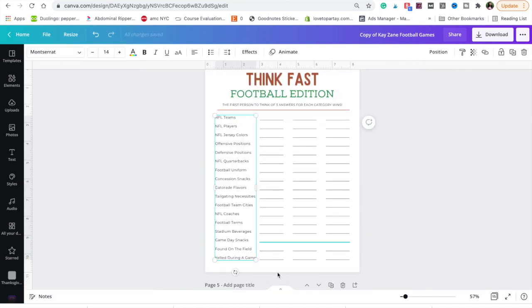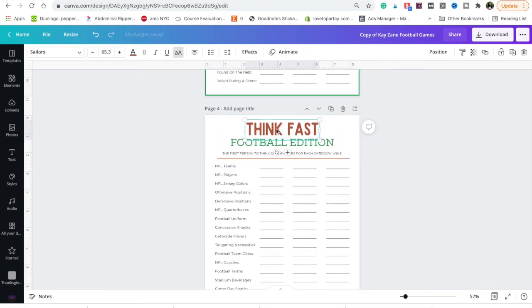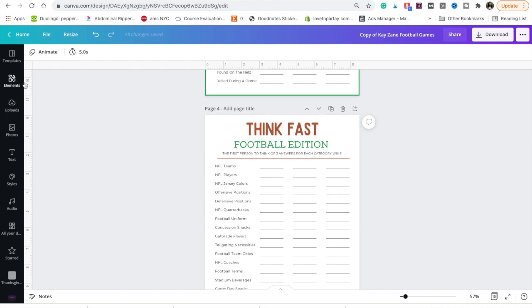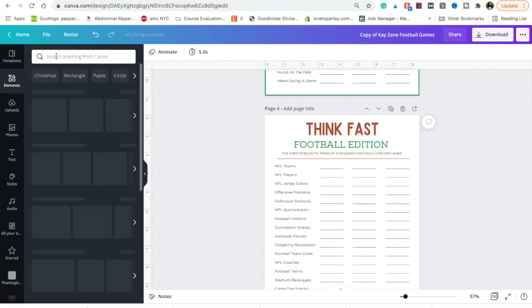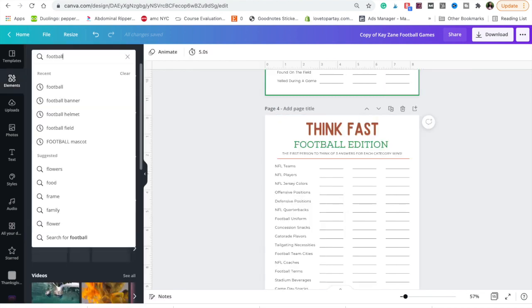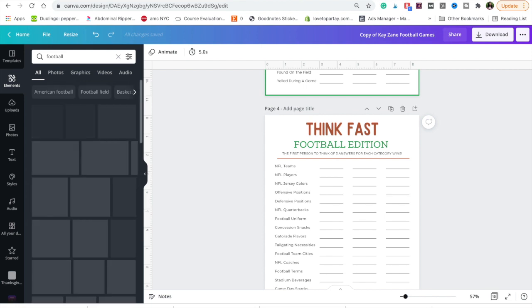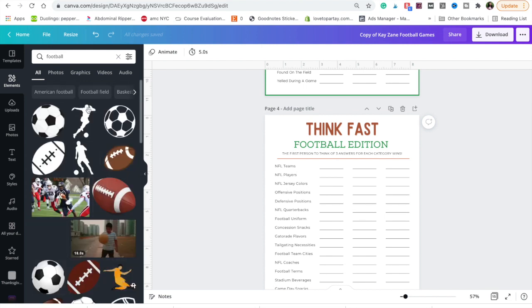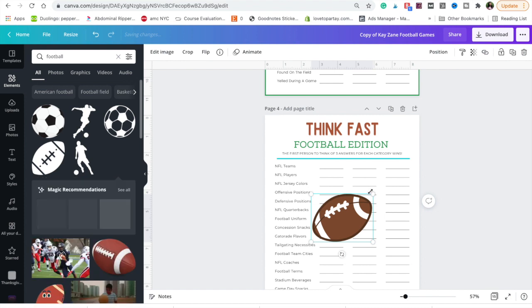Just make sure they're not touching the lines. Maybe move that down a little bit. And then, like I said, you can also just add some graphics to give it a personal little touch. So let's come to the elements and then football. Just use this one.